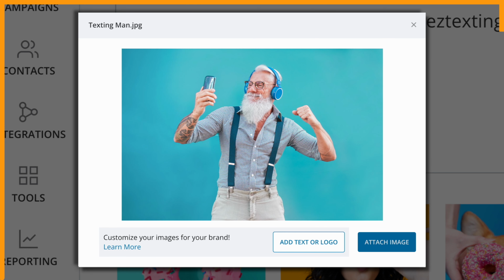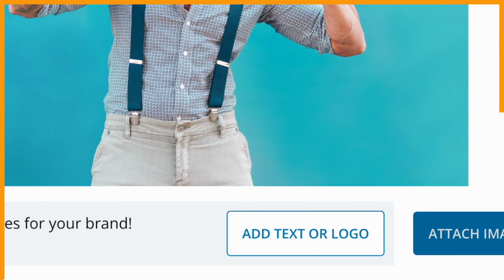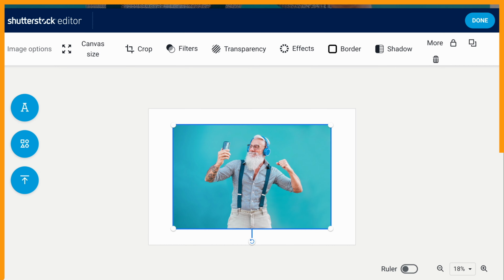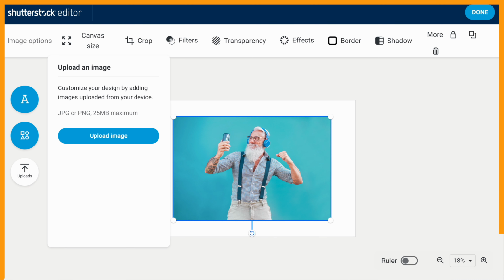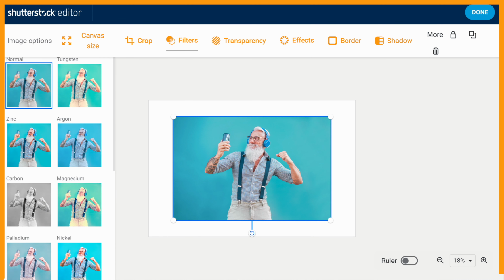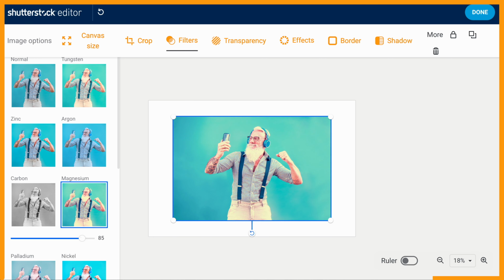Select an image and choose to either attach the image as is or customize your image for your brand using the Add Text or Logo button. From here, you can add text, elements like emojis, or upload other images like your logo. And at the top bar, you have many other image options that are fully customizable.